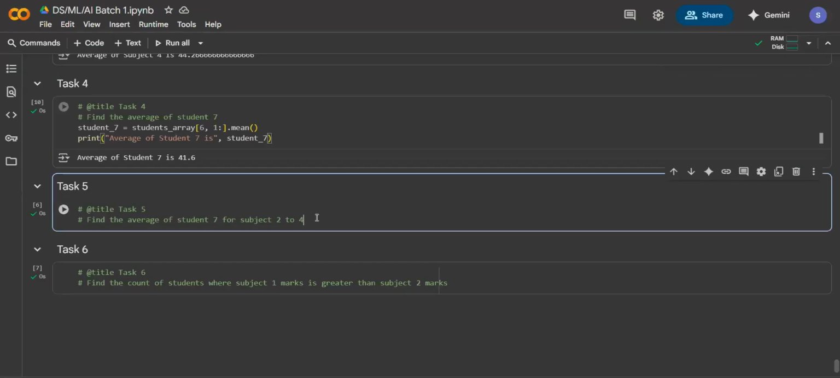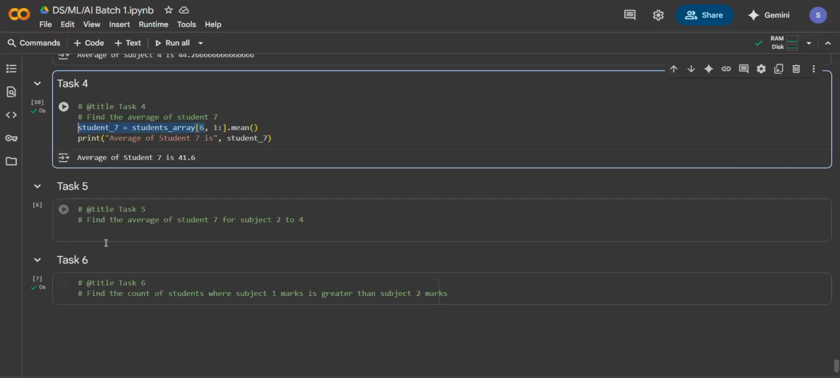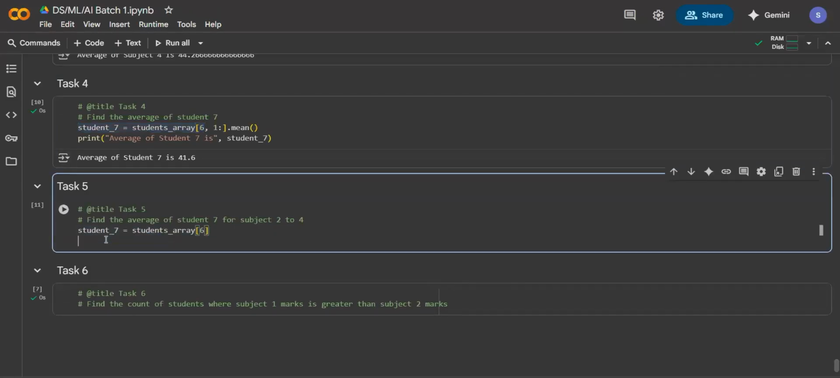Yes. Now, find the average of student 7 for subject 2 to 4. What is the meaning of this? First of all, find the average of student 7. The first thing you're going to do is find the particular row of student 7. So again, can I just access this, student 7? So we'll get student 7 here. Let's run it. We'll print the same thing, that is student 7.